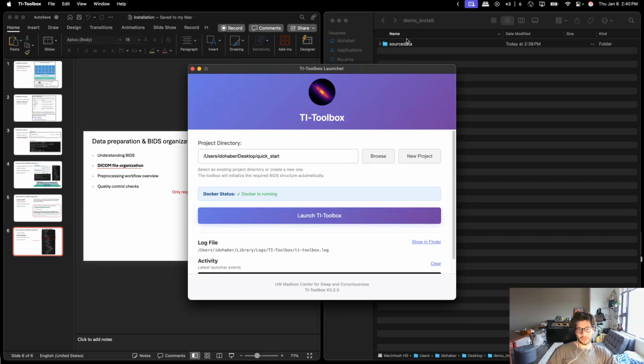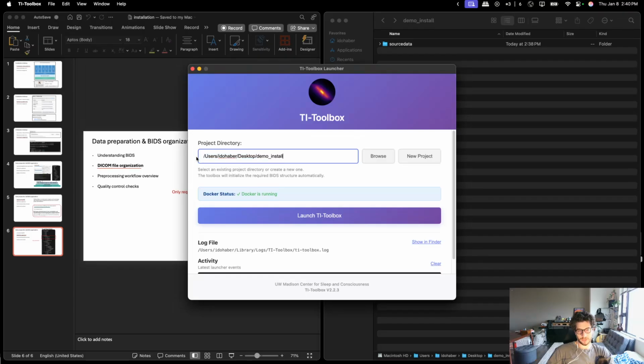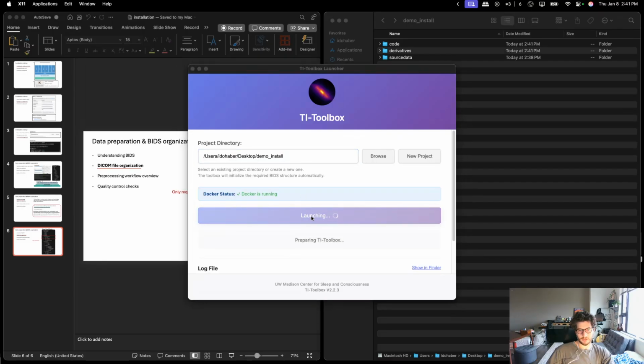Now I will copy this path for the project we just created, and I'll replace it. So this is again the context, the exposure or the communication channel that we set between the container and our local project. So now I'll go ahead and launch.